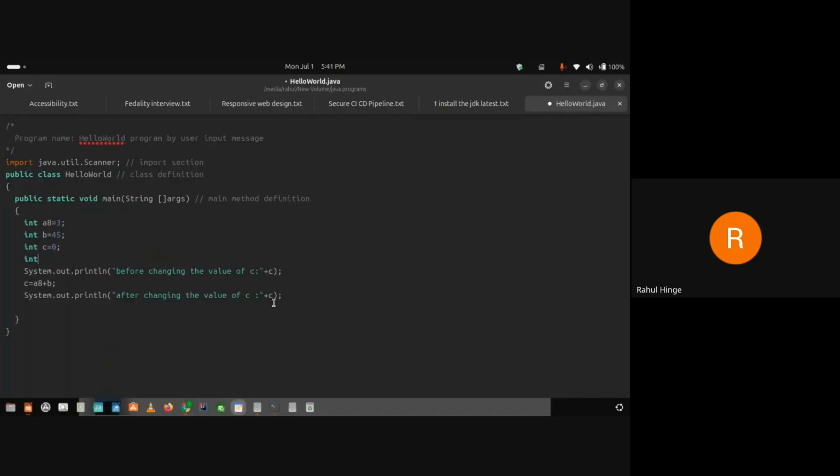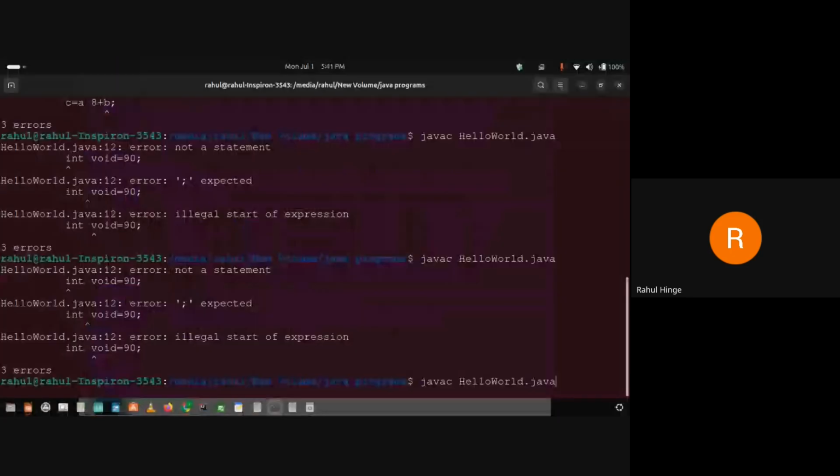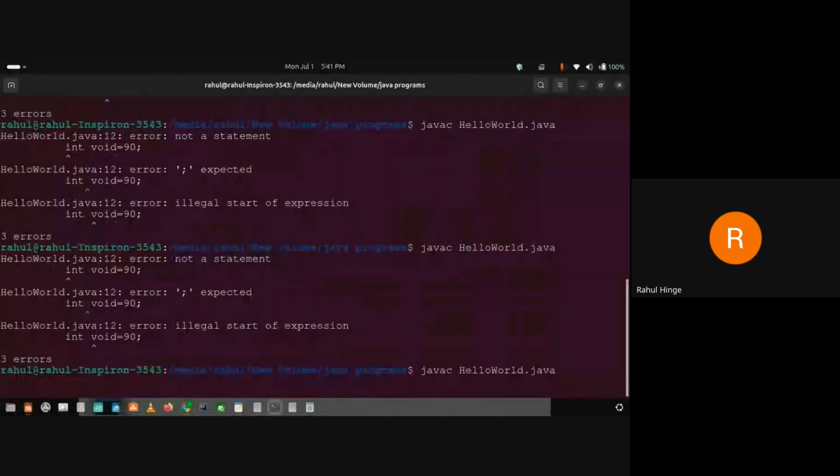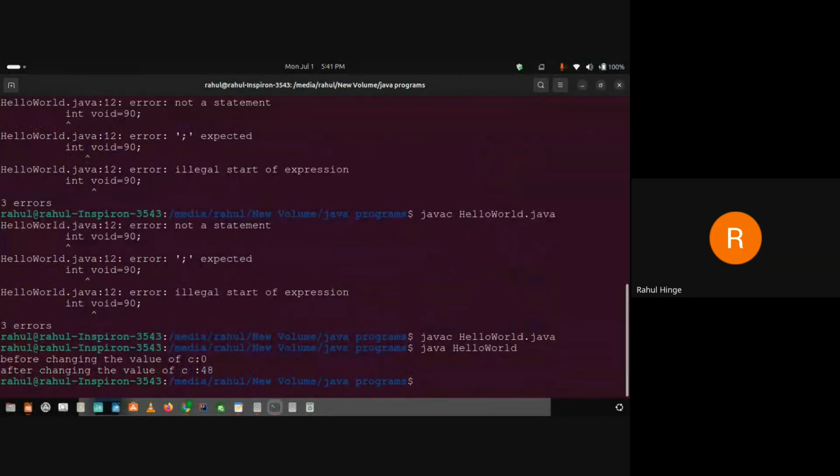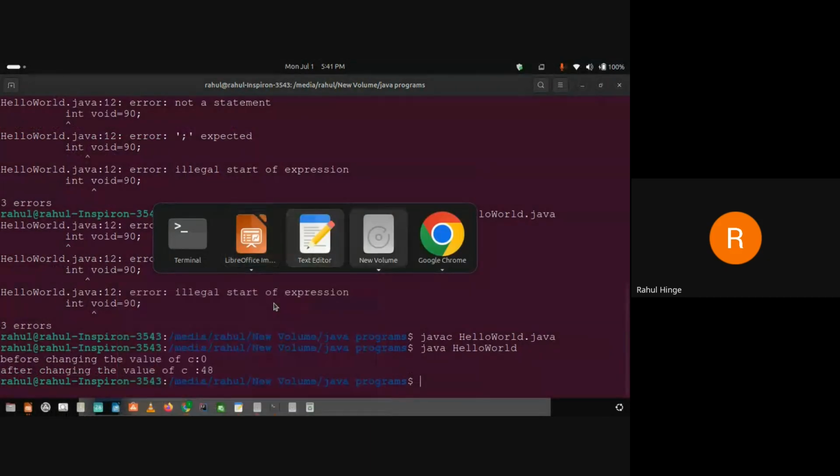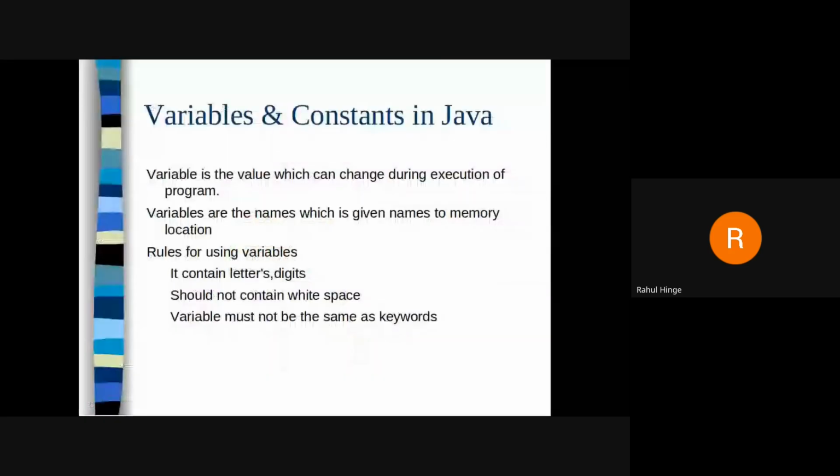Now I will revert it back. I will remove this statement. Now again I'll go to the terminal, I'll compile, and I will use the same again. Now you can see the values, right? Now let's see the next state. Okay, so you got it.